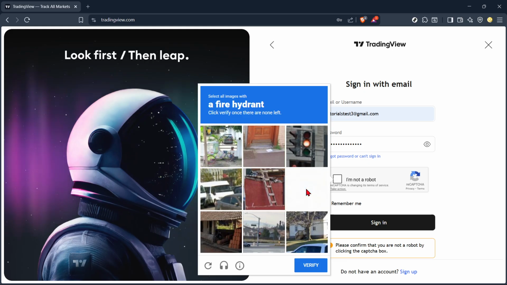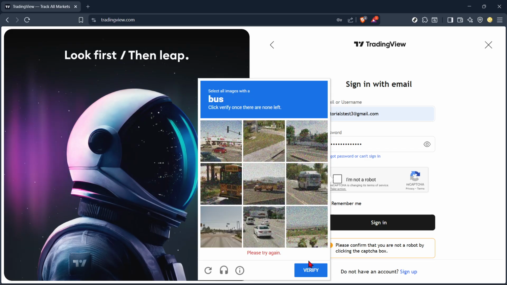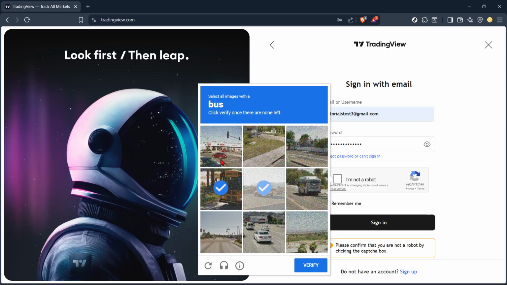TradingView may briefly verify your details and then redirect you to your dashboard or the main charting interface. If you're prompted with a CAPTCHA or an additional verification step, just follow the on-screen instructions. That's a normal security check. If two-factor authentication is enabled on your account, have your code ready and complete that step to finish logging in.